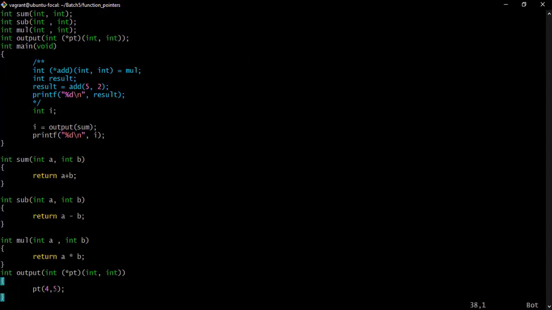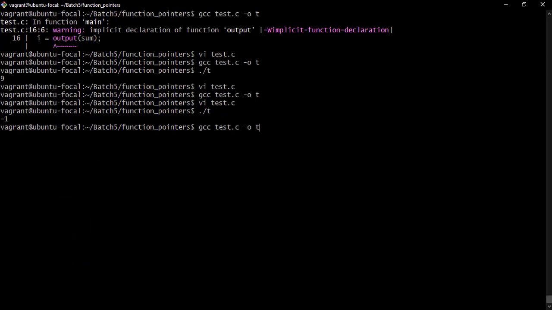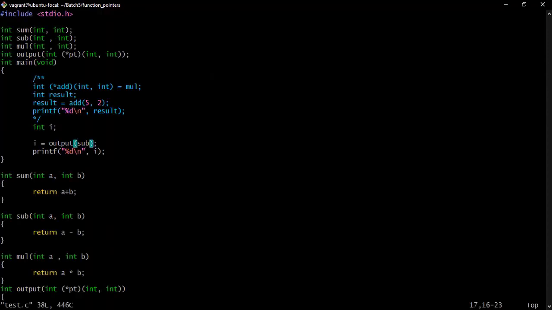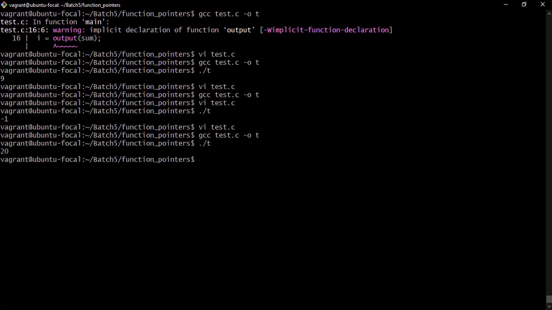That's what we added. Okay, so now what if, instead of passing sum as output here, I should add sub here, what is this going to do? It's going to print 4 minus 5, which is a minus 1, right? So let's run this. Oops, not this. Did you see that we got a minus 1? So this is the use of a callback function. So if I should do something like, let's say instead of sub, let me just say mul here. So did you see that I got 20 now?